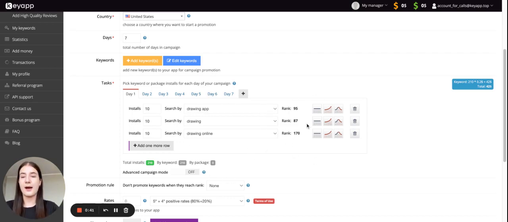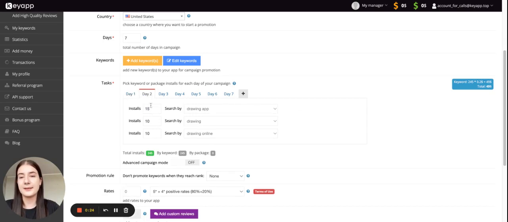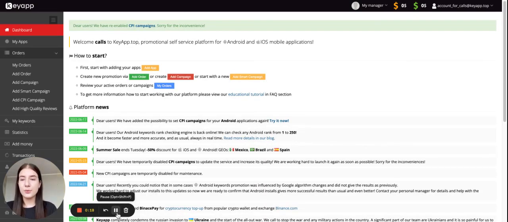But in our case, the app does not occupy top 20 positions, the positions are low. So for Android, we can start with 10-15 installs and increase this amount every day by 25-30%. For example, on the first day we set 15 installs, the next day it will be already 18, the third 22, and so on. Those were the basic principles of Android app promotion: the amount of days, amount of installs, and everyday increase.